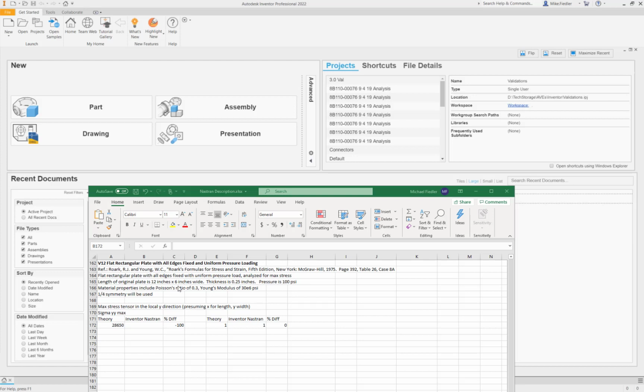The length of this plate is 12 inches by 6 inches wide. Thickness of it is 0.25 inches, and it has a pressure of 100 psi. The material properties will include a Poisson's ratio of 0.3 and Young's modulus of 30e6. Because the geometry, the constraints, and the loading are symmetric, we will do a quarter symmetry model just because it's the most efficient way to do it. And then we're going to try and target the theoretical max value of 28,650. So let's go ahead and get started.